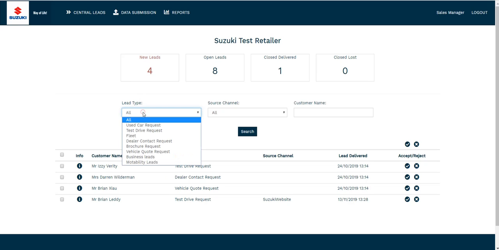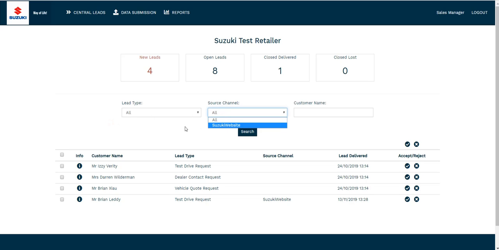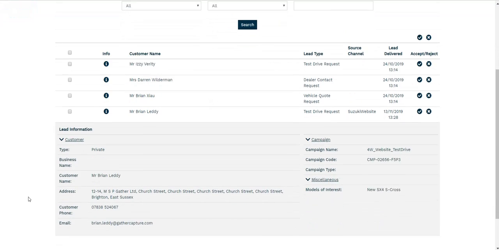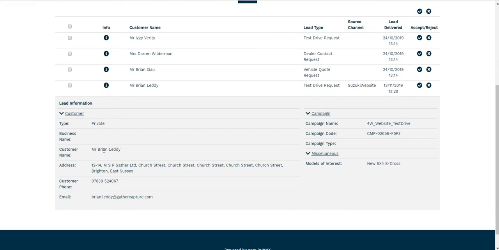You have some filter types at the top here, so you can filter your leads through source channel, or you can search by customer name. So what we'll do is we'll start at the bottom and we'll work our way up through the system. First of all, a customer that has inquired on a test drive request, and we want to have a look at that lead. If I click onto the info, it actually expands the box and starts to give me information about the customer.